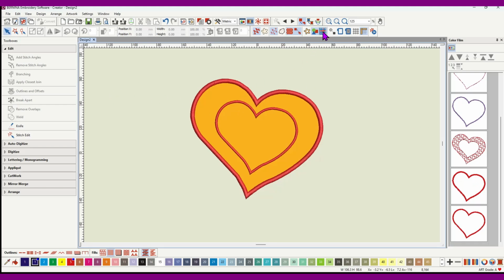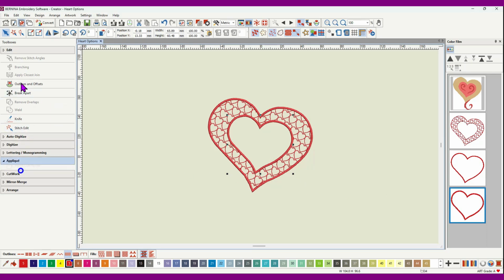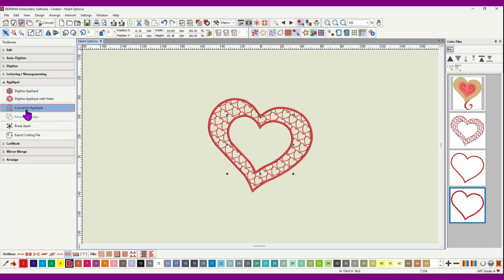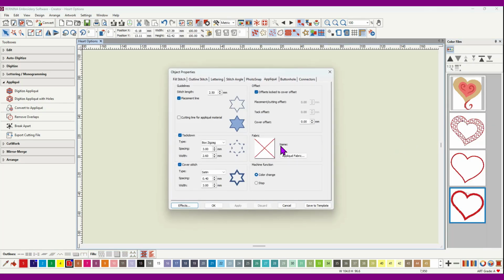But if you want to check that you've still got that object, you can show and hide the fabric up here. Of course, we could have just made the small heart the applique, in which case it would have filled in the center. So I'll quickly do that. So that's this one, and we're going to go to the applique toolbox and convert it to applique, and let's show our fabric. I might have to, because I've been playing around with the software, I've lost my fabric off there already. So let's select that and go to the object properties and set our fabric.